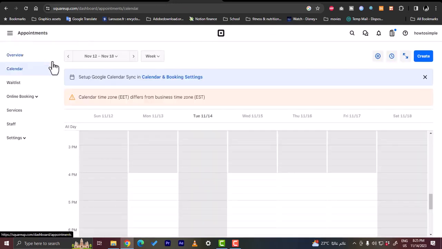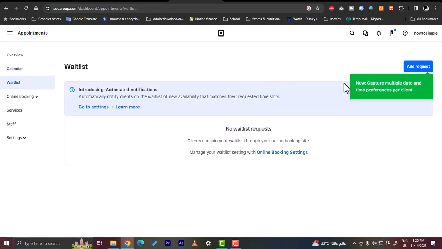Now, let's go back to the calendar. You can also, if you have all your times, your appointments, your schedule set up on Google Calendar, sync it here to sync with the Square Appointments. Now here you have your wait list, and here are the requests that are on the wait list, and you can click here to add a request.